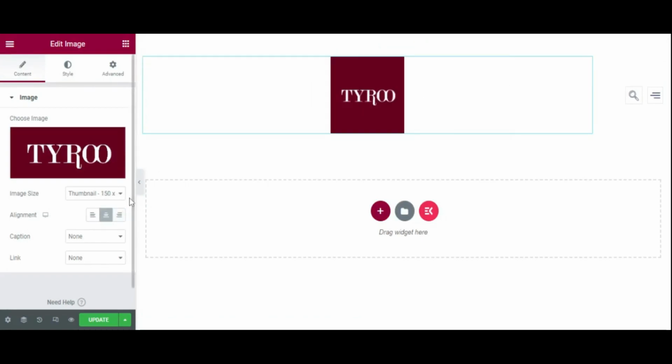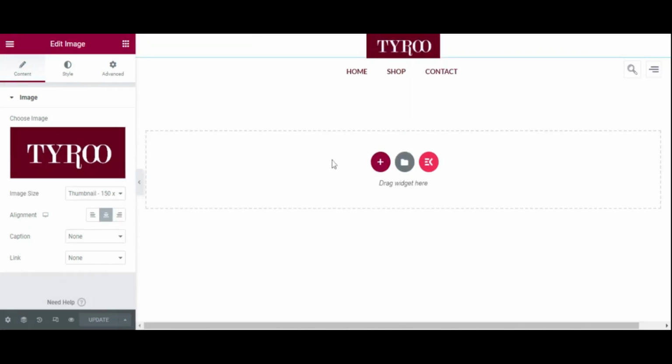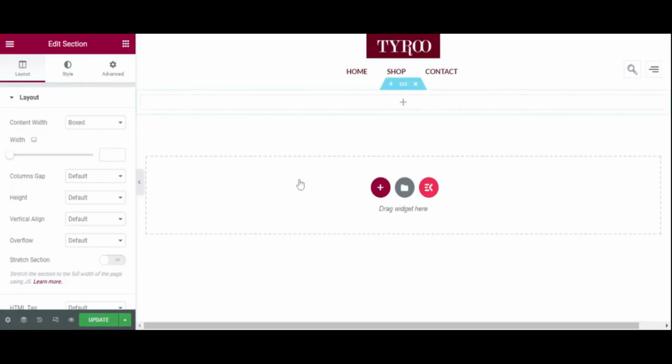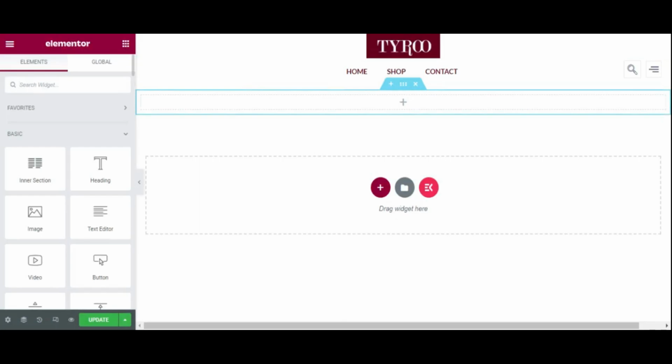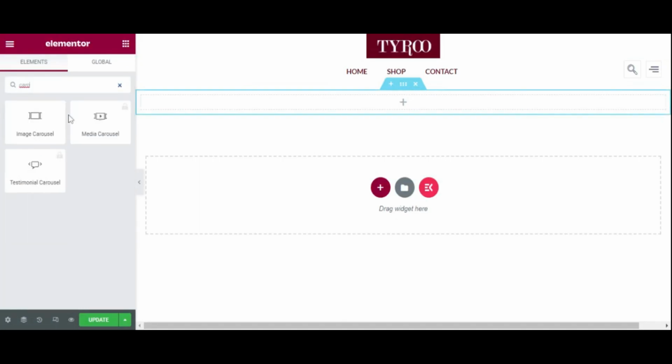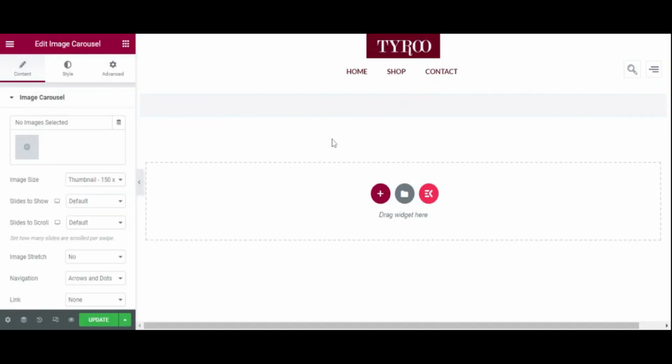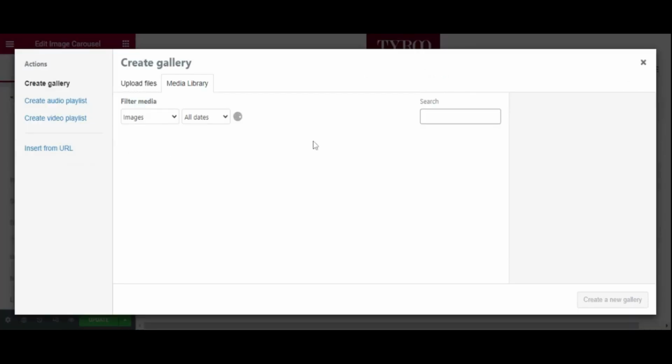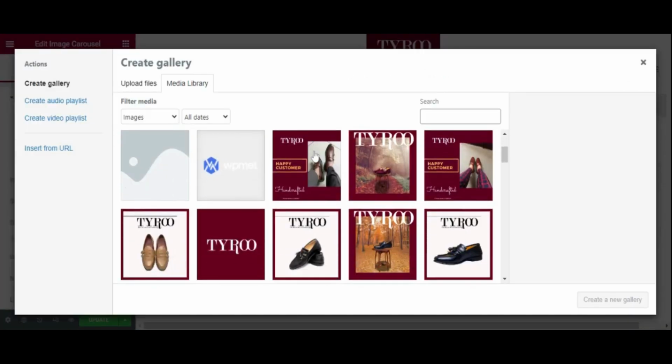You can resize your logo, you can change the alignment. Now in the next section, I'm gonna add the image carousel. Now you can add the pictures you want for the image carousel.